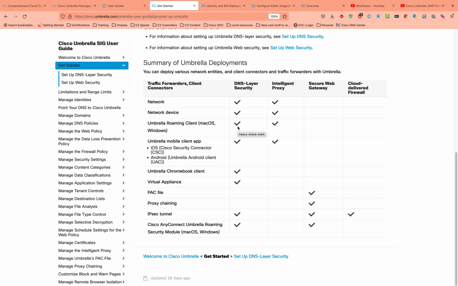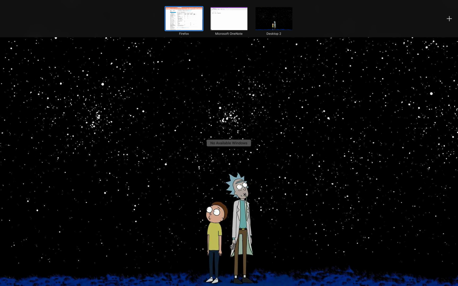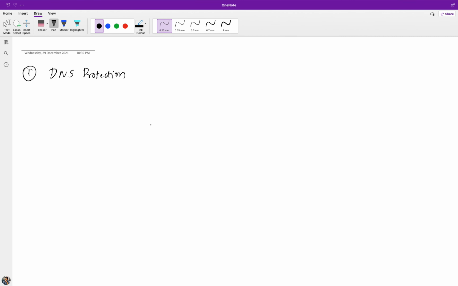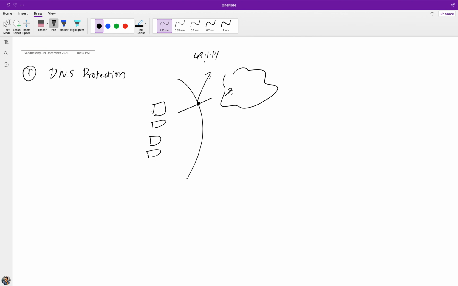But the simplest way, like I said, would be to go with the network, right? Imagine you have a bunch of devices inside your network, a bunch of users. So this is your network, and Umbrella is around here. This is going to be the public IP, right? You just need to provide that network identity to Umbrella, so that Umbrella knows that the requests coming from this, say the address is 49.1.1.1, are going to be a part of this organization, so it can put the corresponding policies, right?